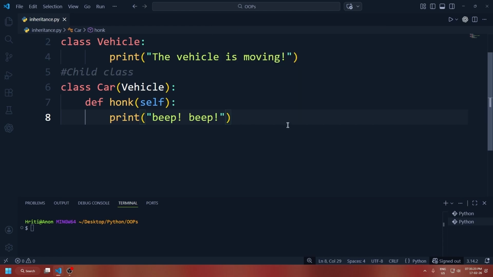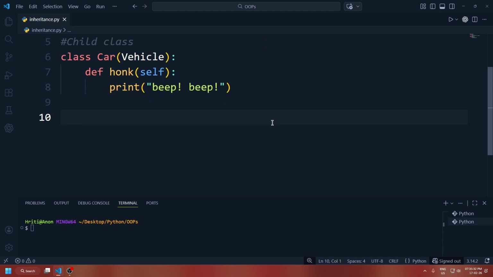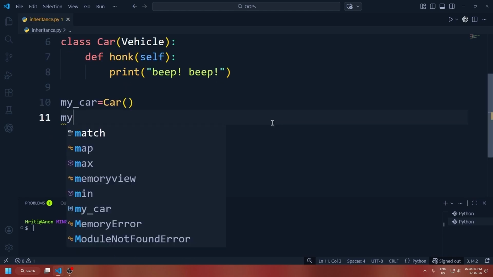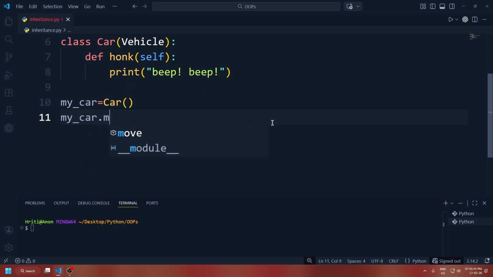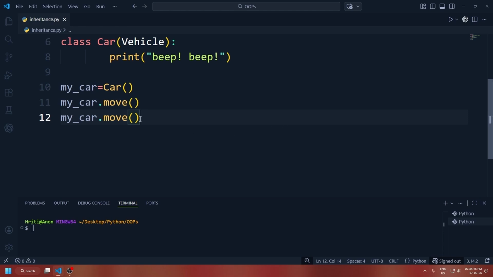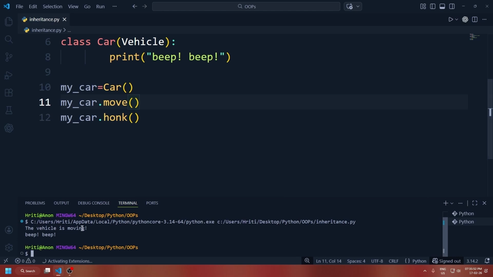The car class inherits from the vehicle class. That means it automatically gets the move function. Now we will create an object of the car class and we will try to run it. Let's say my underscore car equals car. Now we just created an object of car, and then we'll call it using my underscore car, move, and honk. So now if we run it, it's going to print the vehicle is moving and beep beep.